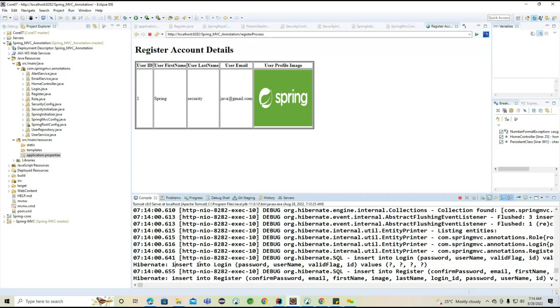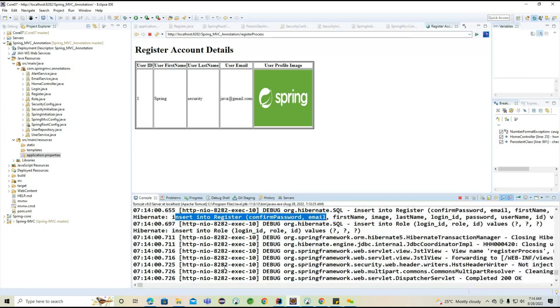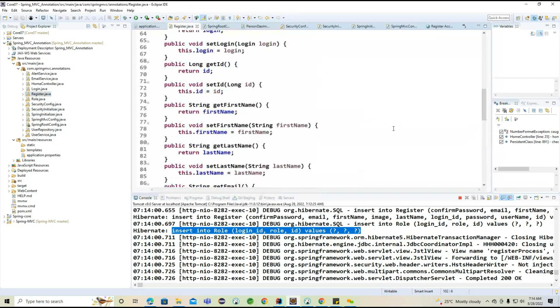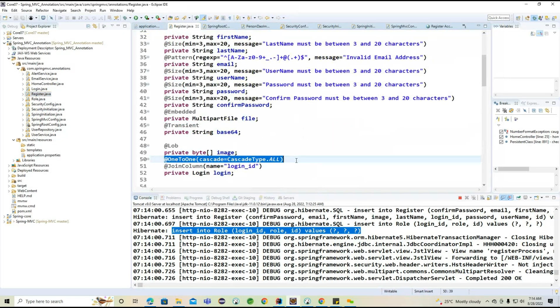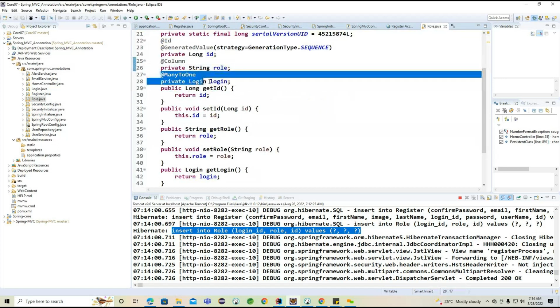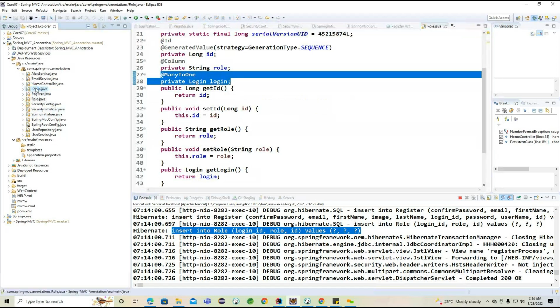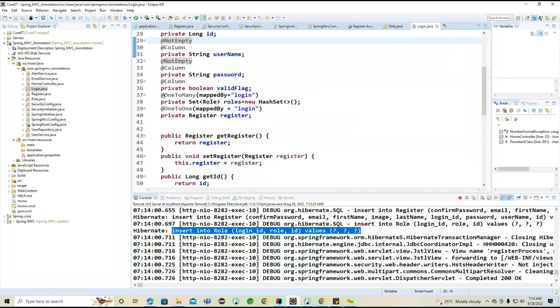Now you can see here, we are inserting login, register, as well as whatever we discussed about the role section. These are the three classes. What is the mapping association we are using here? This is the register class. Inside the register class, we use the one-to-one annotation for the login. And for the role, we have many-to-one. Many roles can belong to one login. And inside the login, we have two sections.